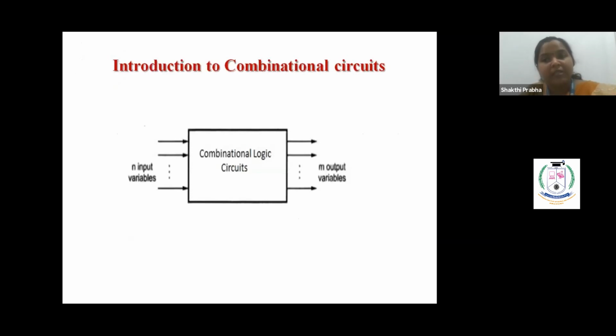Introduction to combinational circuits. Basically, a circuit is said to be combinational when the output depends only upon the present input value. When you look at this block diagram of a combinational logic circuit, the output depends only upon the present input value. Whatever input value you feed to the logic circuit, the process is carried out based on it and you get an output.